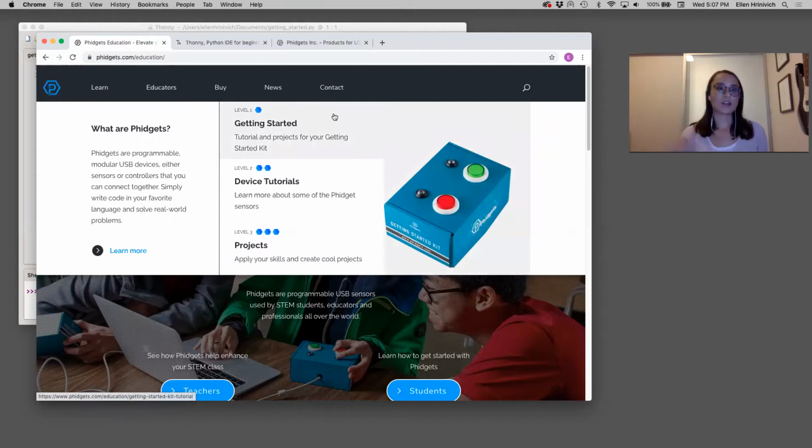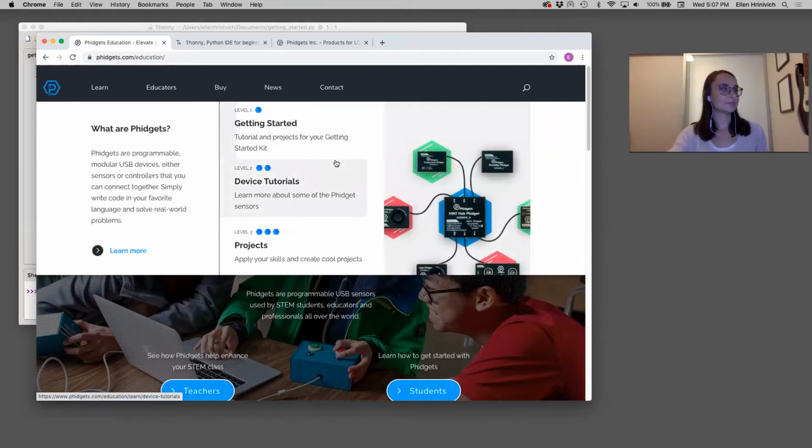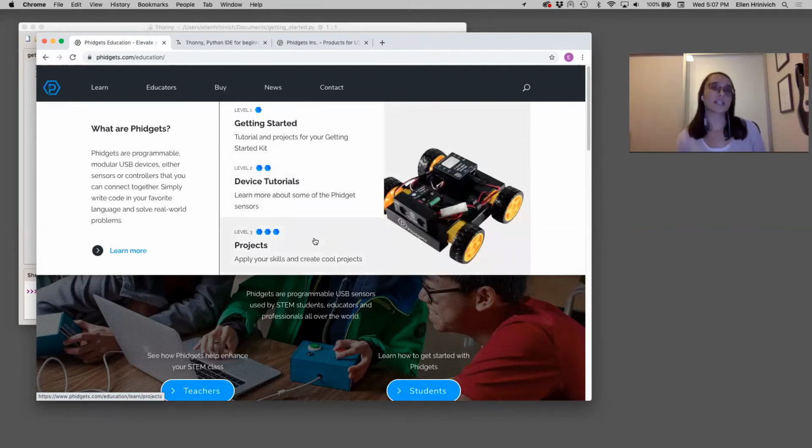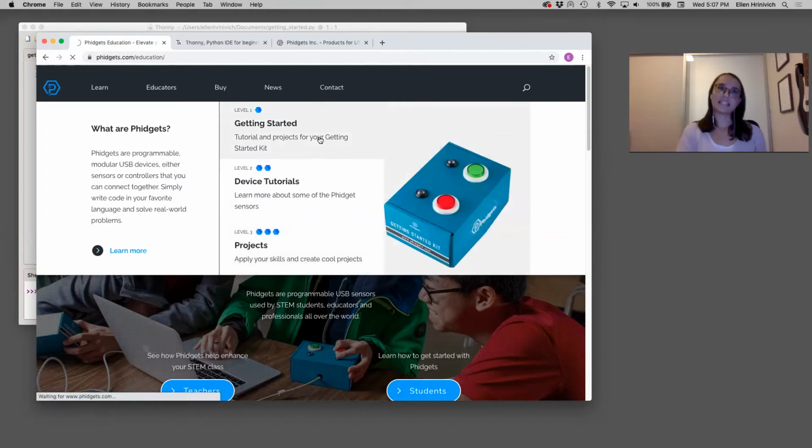The next is Getting Started. So that's what we're going to focus on today. Device tutorials. So this is a good resource after the Getting Started kit to learn about those individual devices, have some practice with them. So your thumbstick, your RFID, any of the individual Phidgets. And projects. Projects is where the rover kit lives. Individual Phidgets have projects associated with them. There's also extensions of that Getting Started kit in the project section. Like I said, today is Getting Started.